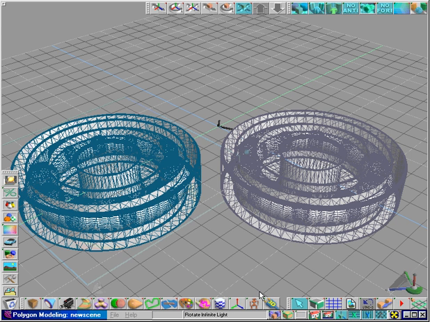This hierarchy can be further broken down to individual objects with a click on the Split Hierarchy tool. Each element is now its own separate object.